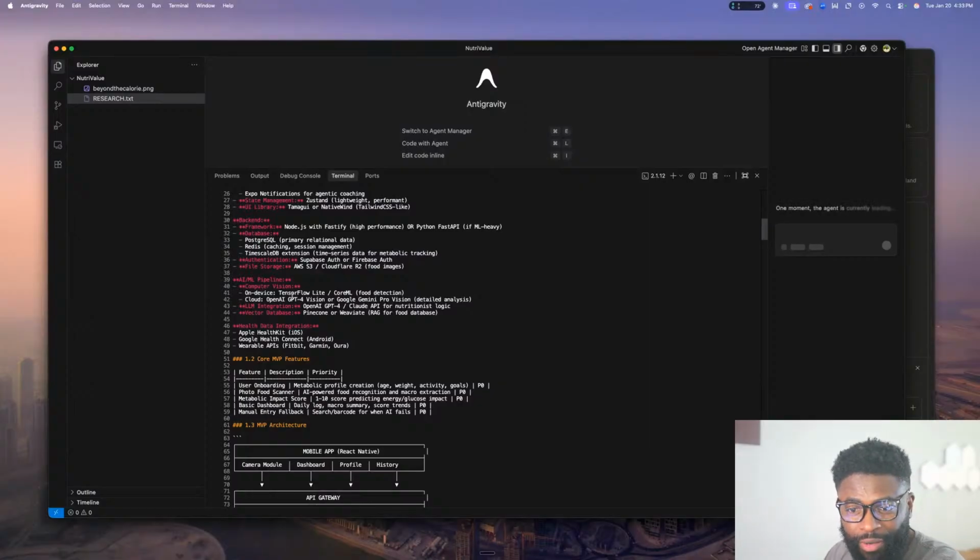Computer vision on device, TensorFlow Lite. Hmm, on device, I don't know about this. Cloud, GPT-4 Vision, Google Gemini Pro Vision. I think we're going to go with Google Gemini Pro Vision. I just feel like Google has a lot more data. They train a lot more because they have access. They are the entry point to the entire web.